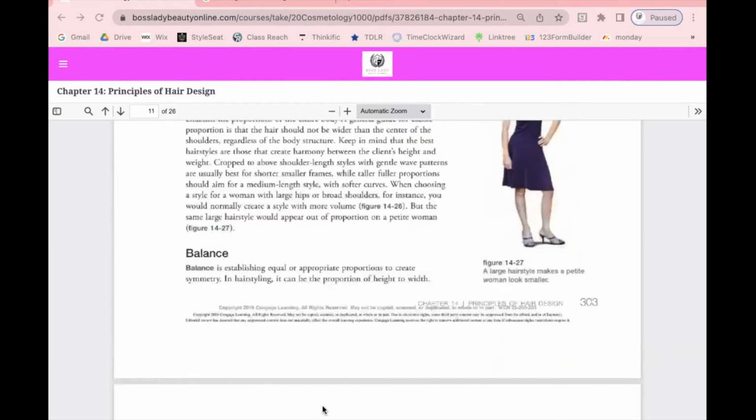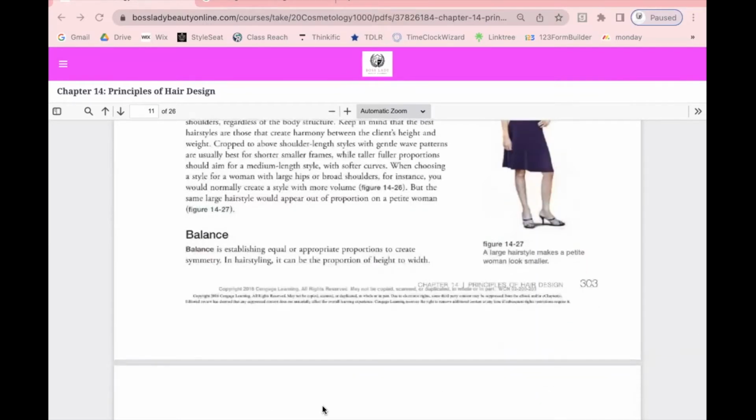Then we have balance. Balance is establishing equal or appropriate proportions to create symmetry in hairstyling, and it can be the proportion of height or width. With balance, you also have two ways to measure balance. You have symmetrical and you have asymmetrical. Symmetrical is when you imagine you split the head with an imaginary line vertically and horizontally in the middle. It's balanced on one side to the other side. They're the same weight, the same length, and it's equal on both sides. It's a mirror image of one another.